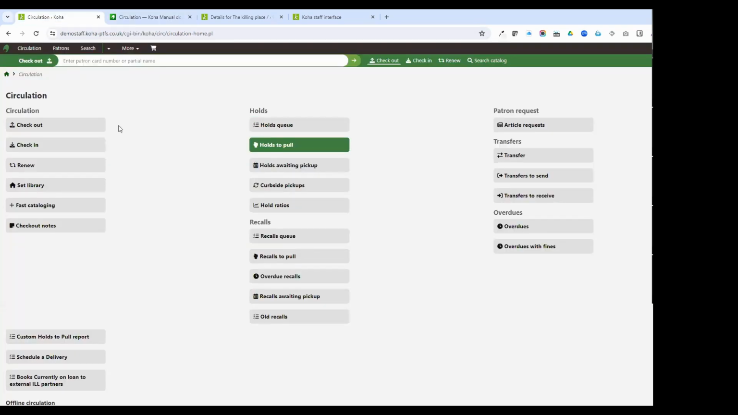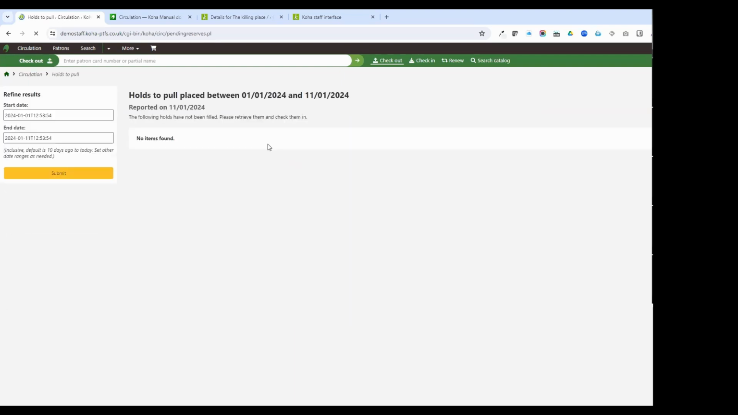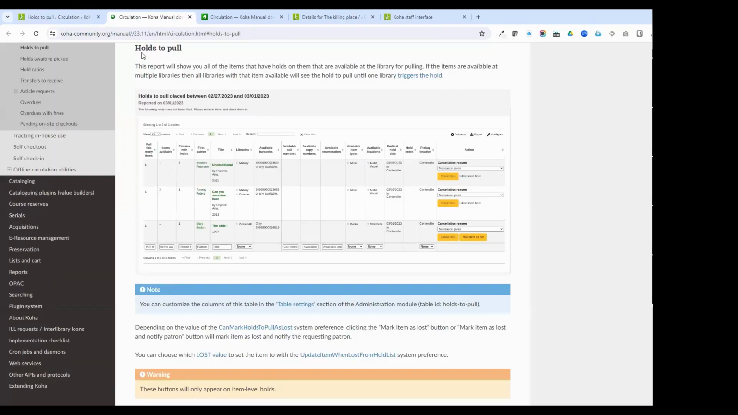To just prove the context sensitive side of it, if I click on another area, let's click on holds to pull here, for example, and then click on help, I'm getting taken directly to that particular area of the help as well.